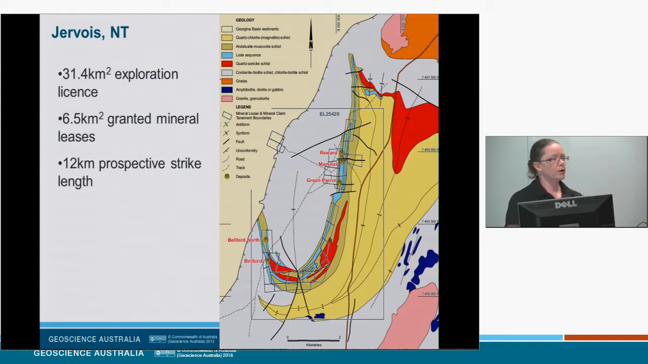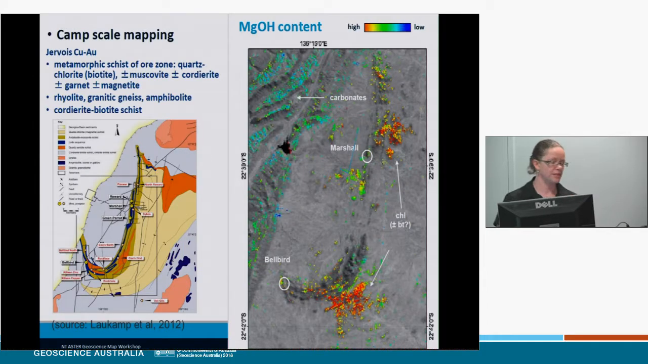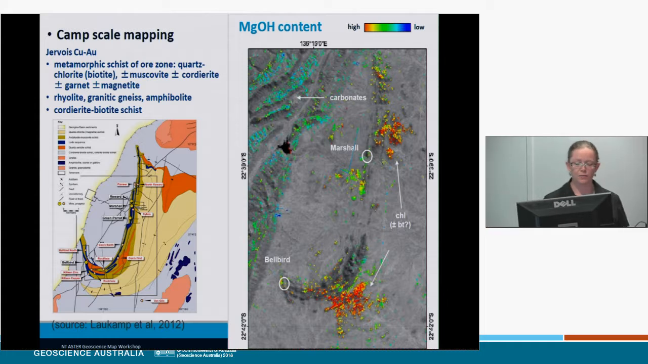So when we were releasing the Northern Territory ASTER map, we had a workshop in Alice Springs, which a lot of the company guys came to learn about the products, and we asked Kentor or KGL if we could use their tenement as an example since it was near the area. We weren't familiar with the geology, but we thought they might like to have a local example. They said sure.